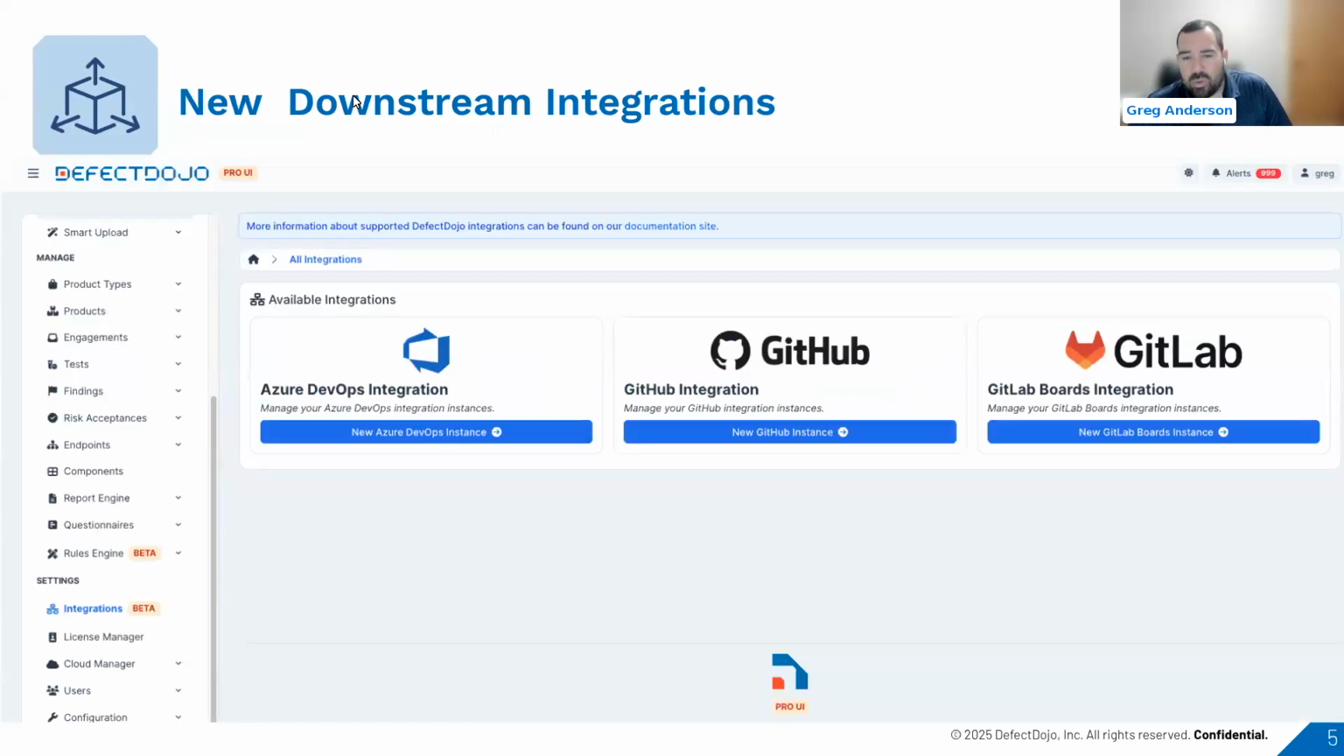This is what it looks like in the new UI. There's this new integrations tab under settings, and the video walkthrough I'll show you in a second lets you first connect to the tools, then define the severity mappings, and then choose how you want the integration to handle issues.